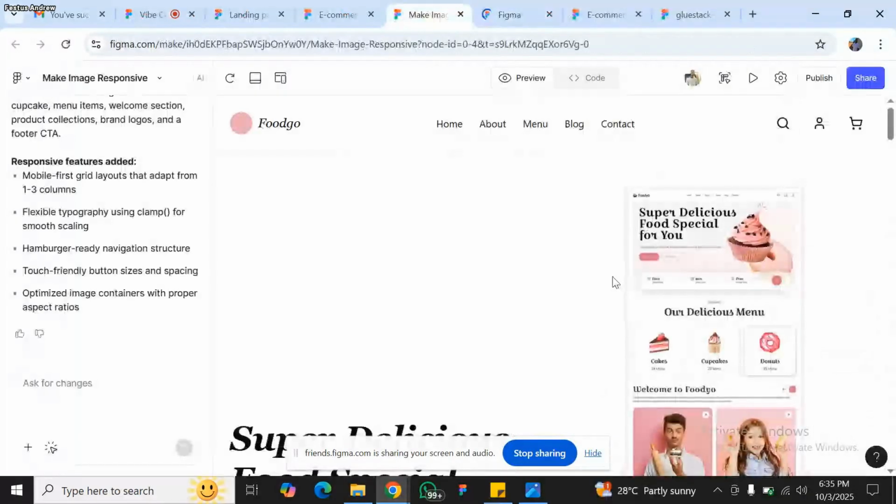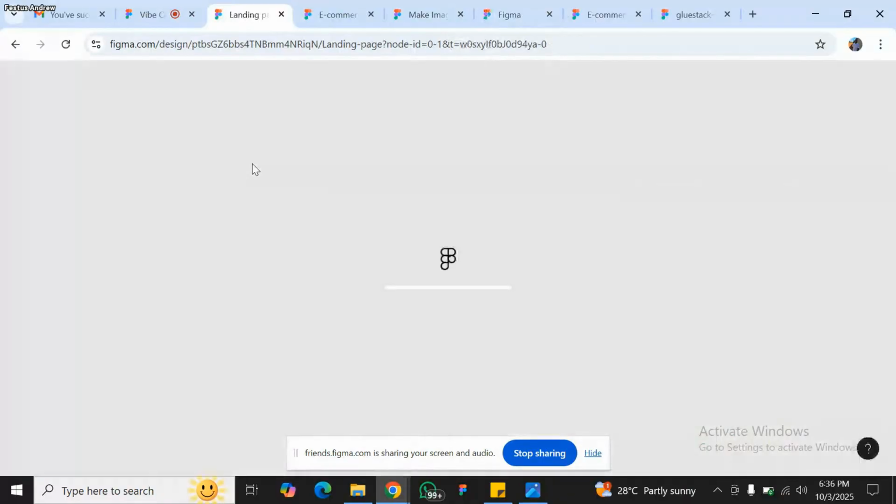So I think I have my design here. Let me open the one that I'm going to be focusing on today. This is a Figma file, and the first thing you want to do when you are copying a Figma file to Figma Make is to name your layers. This gives Figma Make a heads up of what it's doing.